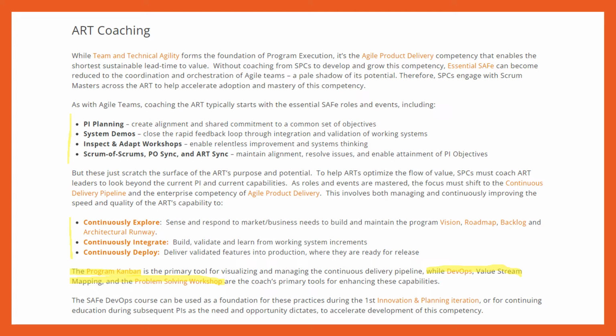It involves helping in running a PI planning workshop and system demos. It's not only about the team demo, it is about the system demo, and then the inspect and adapt workshop at the ART level. It's not only team level. Scrum of Scrums and PO Syncs are all part of ART coaching.